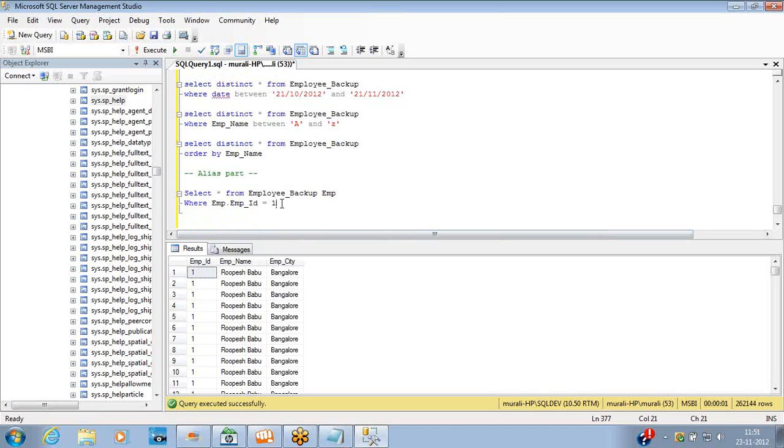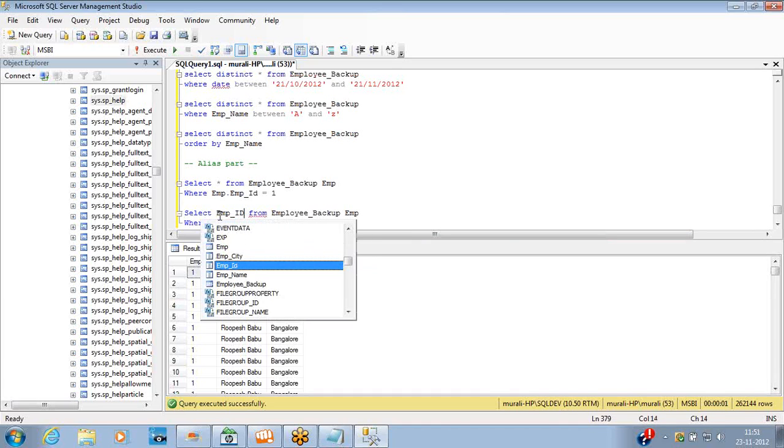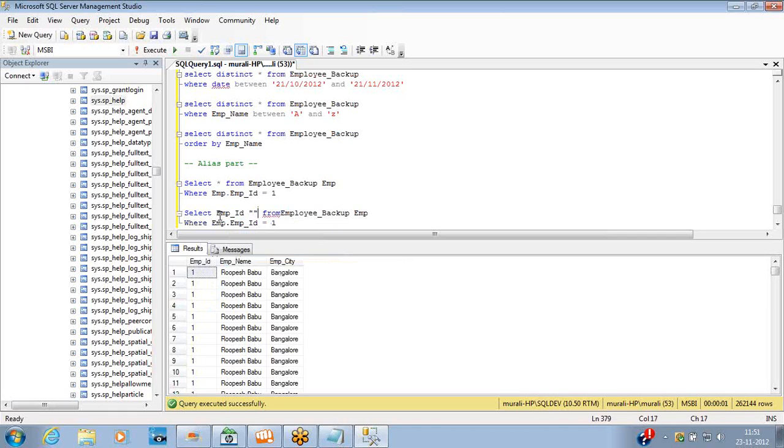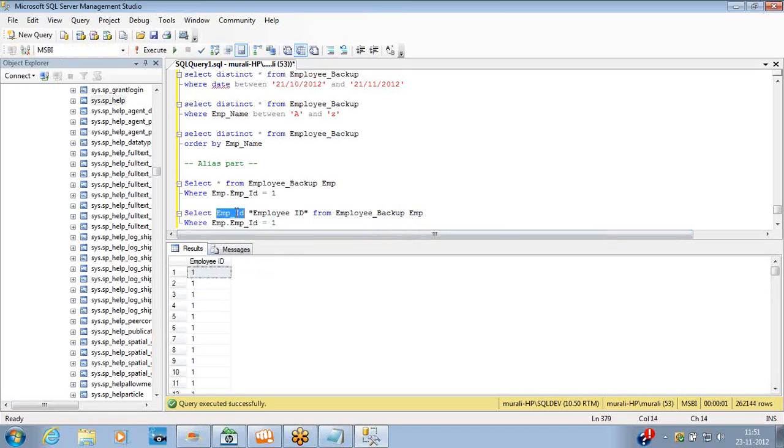And the second part where we can alias is the columns. So if you see employee ID, this is not looking good. EMP underscore ID is not looking good. So what I'm going to do is alias it as employee ID. So what it will return now is the same data, but the column name is changed to employee ID. Next to the column name I have given double quotes. There is a space, that's why I've given double quotes.